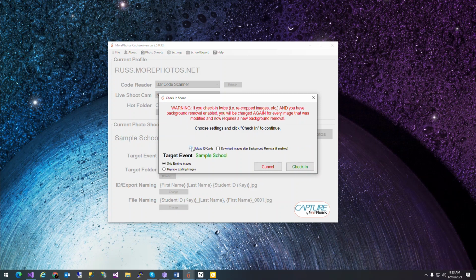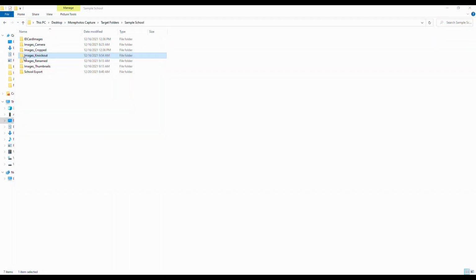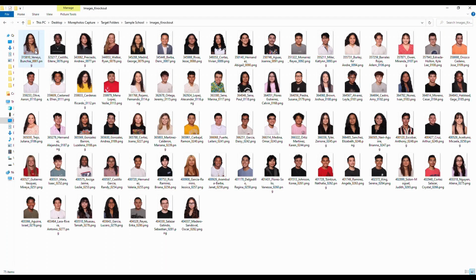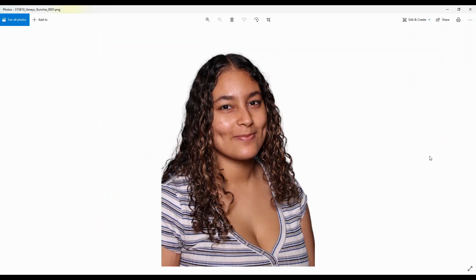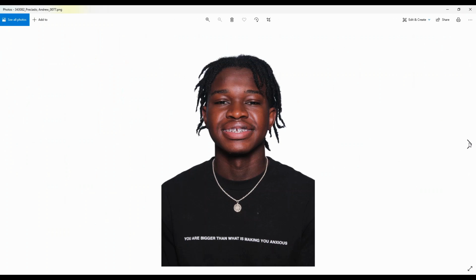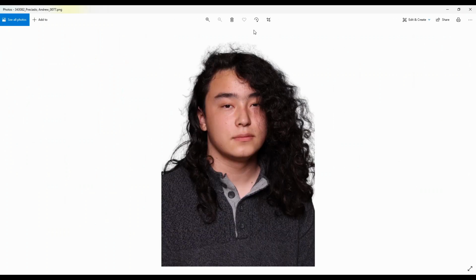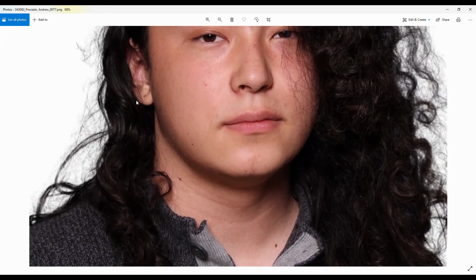We are going to upload the ID cards for digital use and download the transparent PNG files. Our background removal service is second to none. Even fine hairs are left intact.